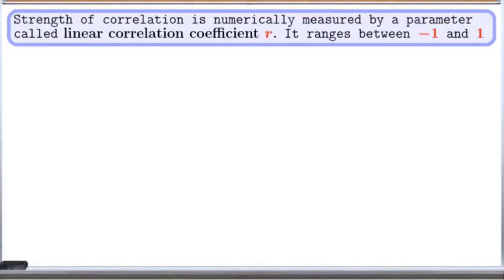Next, we look at a way to measure strength of linear correlation numerically, and we call it linear correlation coefficient. We denote it by R. R ranges between -1 and 1.